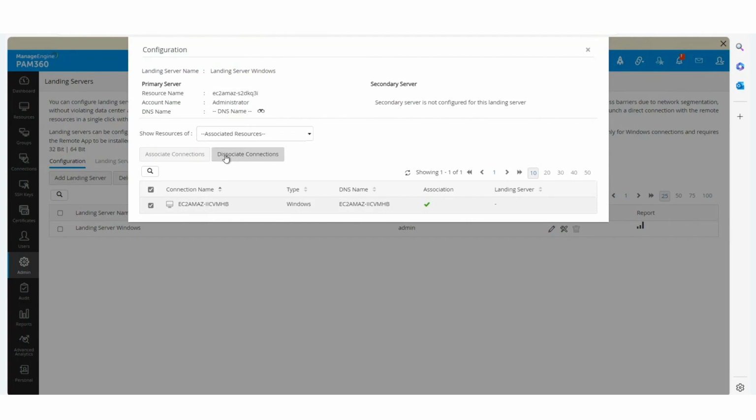So every time a user now tries to launch a remote connection to this machine called EC2 AMAS, firstly, PAM 360 will make a hop to this particular machine, which is configured to be the landing server. And from this machine, a subsequent connection will be launched to that target device. Okay, so here we go. We can see this in action.